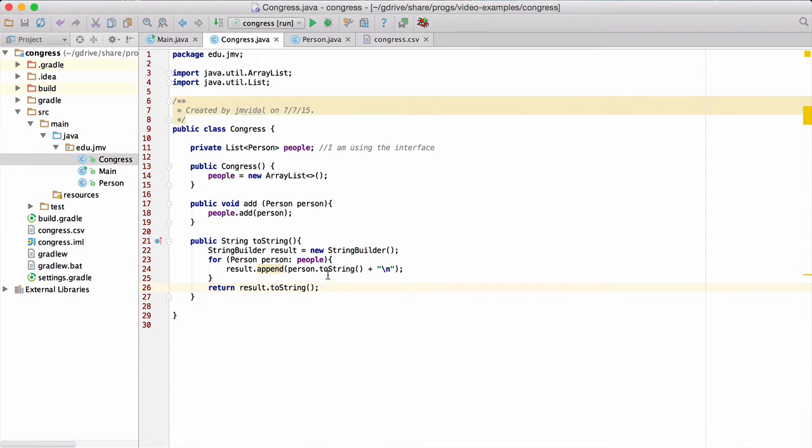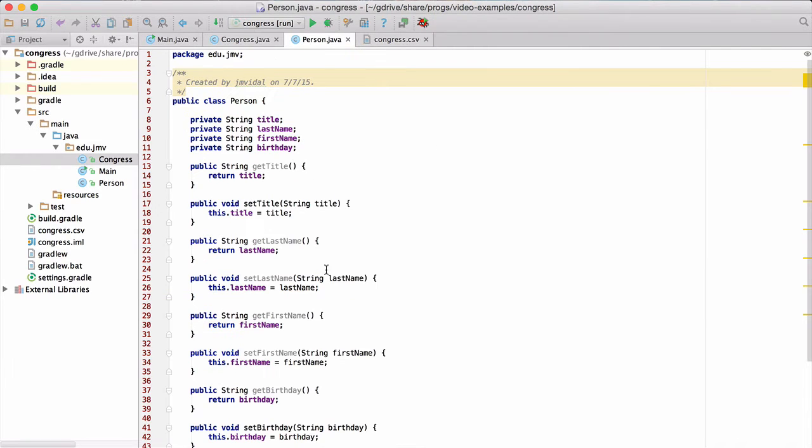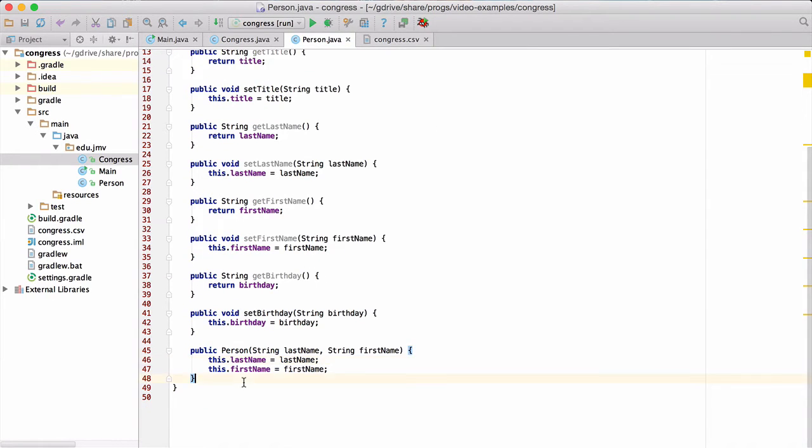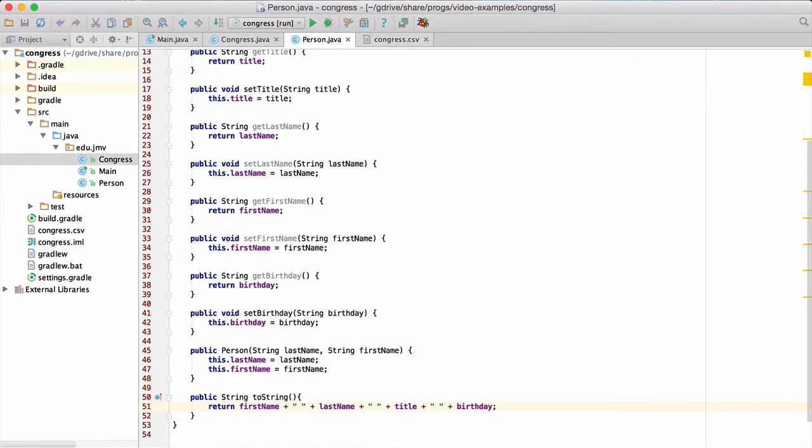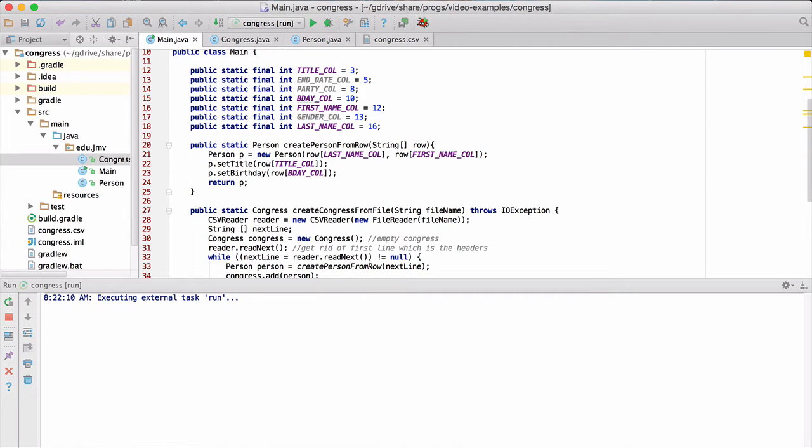Okay, now that means, of course, I need to implement person.toString now, because otherwise I'm just going to get the same thing. So public String toString, and this is a person, so I'm just going to return, let's say, first name, space, last name, space, title, space, birthday. So I hope that works. Let's see.